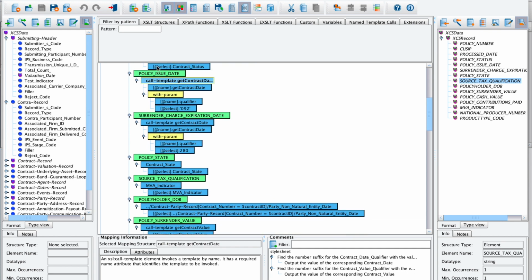So for instance, here we want to get the policy issue date, but I need to do that by getting a date from a contract dates record. I do that by calling an XSL template with a qualifier 092, which is the DTCC qualifier for policy issue date.